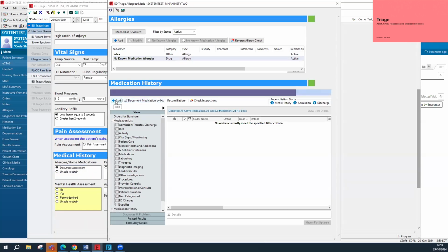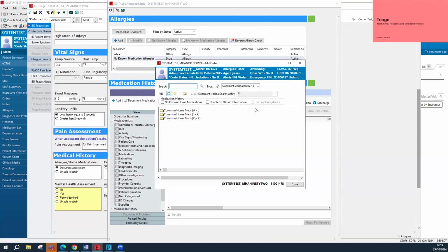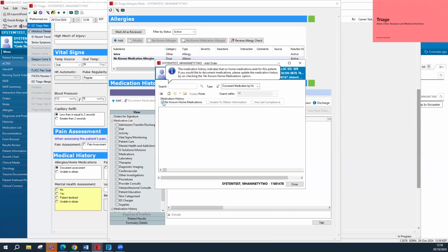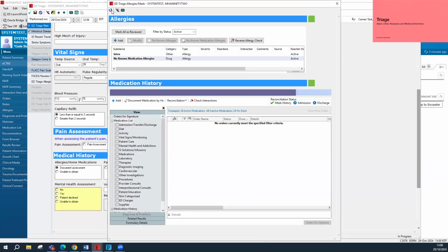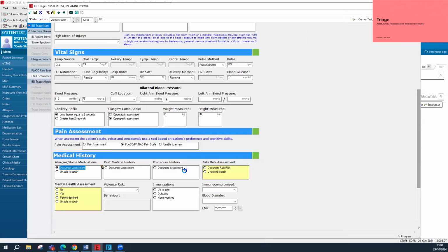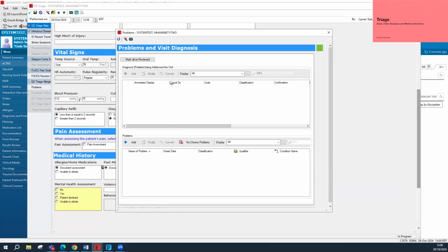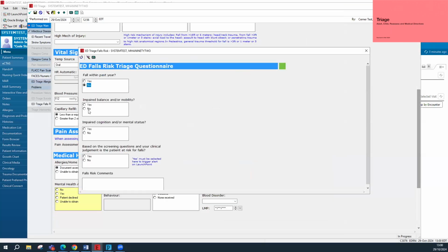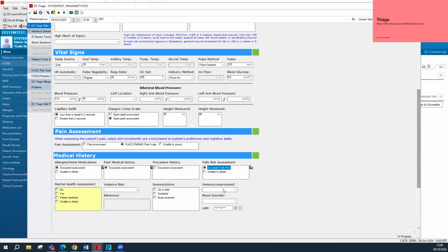And then here, we can also do the same, no known home. I said done and sign. Right. Sign. Past medical history. Again, it's all the same. Your falls risk. Falls, no, no, no, and no. Sign. Mental health assessment.